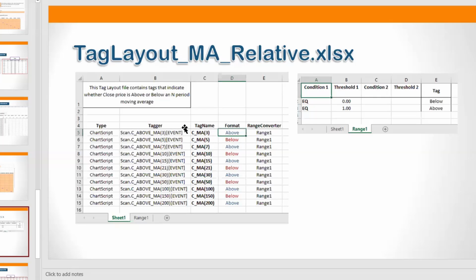But anyway, if we put it into a tag layout file, and then in that tag layout file, we'll say if it's equal to 0, the tag is below, and if it's equal to 1, the tag is going to be above. Then that's how that fits together.